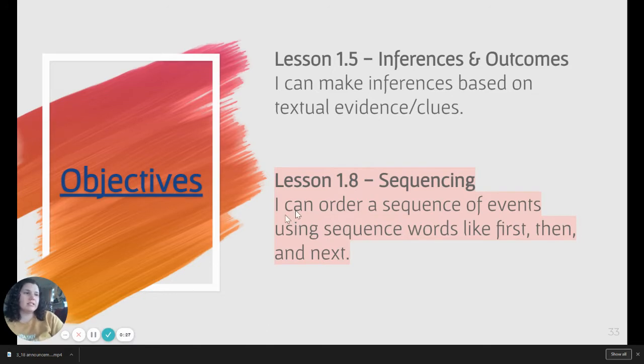So why are we doing this? I want you to be able to order a sequence of events using sequence words like first, then, and next. So in the quiz, you're going to be given a sentence and you will have to type the sequence word. You will also be given a series of events and you will need to identify maybe which one comes first, which one comes last. So you will need to use those sequence words to clue you into the order of events.